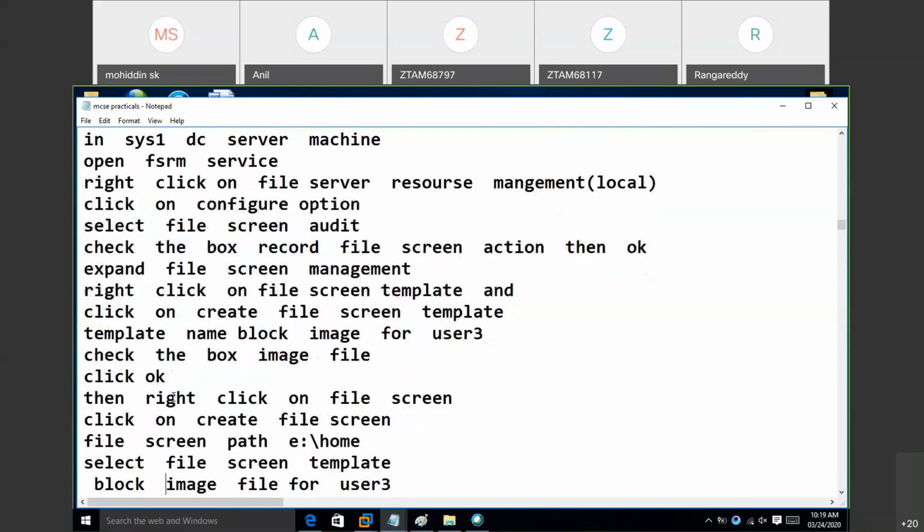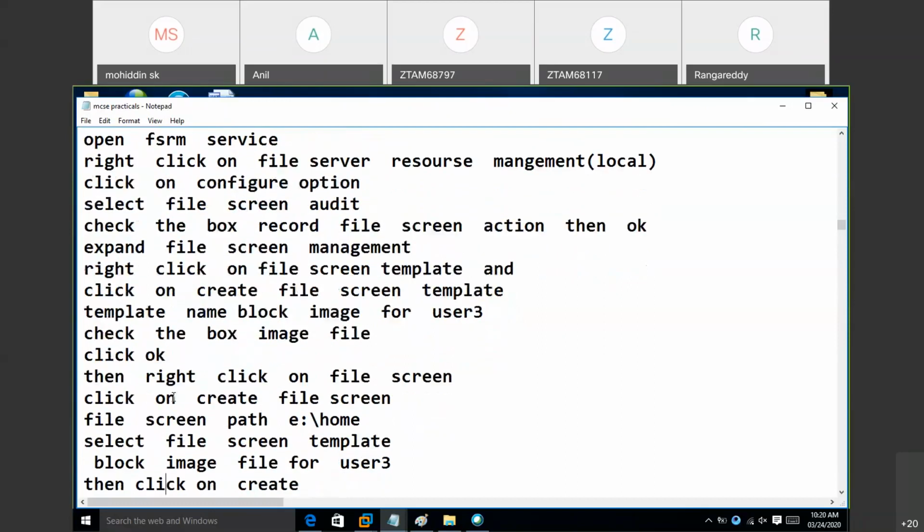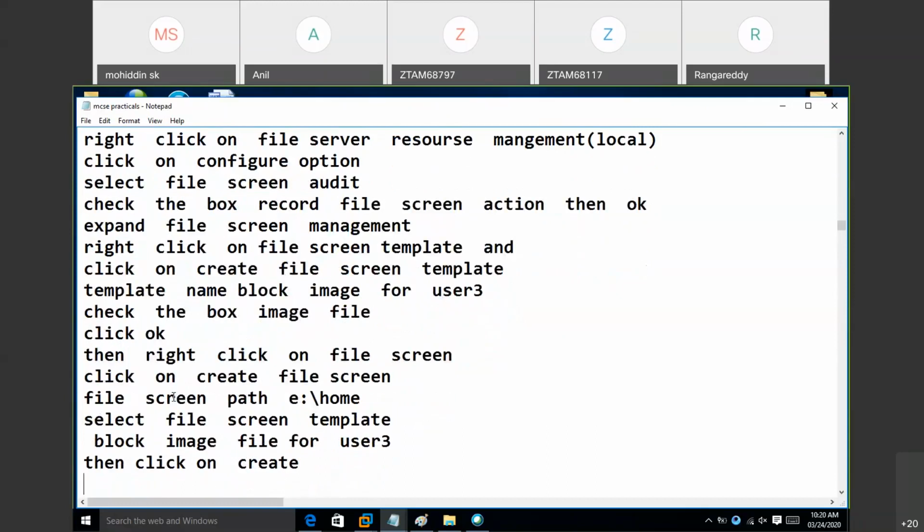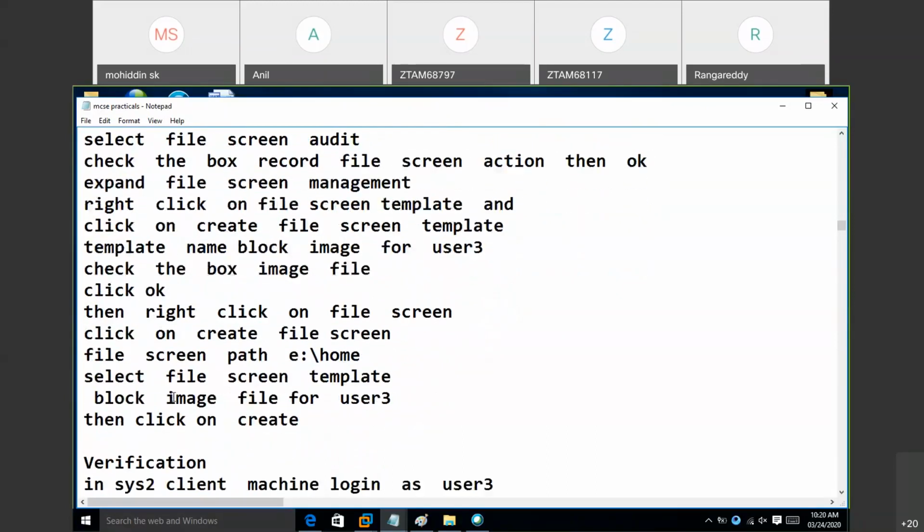Then click on what? Create the file screen. So with this, we have to again give the path. Give the path, then select the template. Same. Now click on what? Create. So with this, the file screening component or the tool will be created.